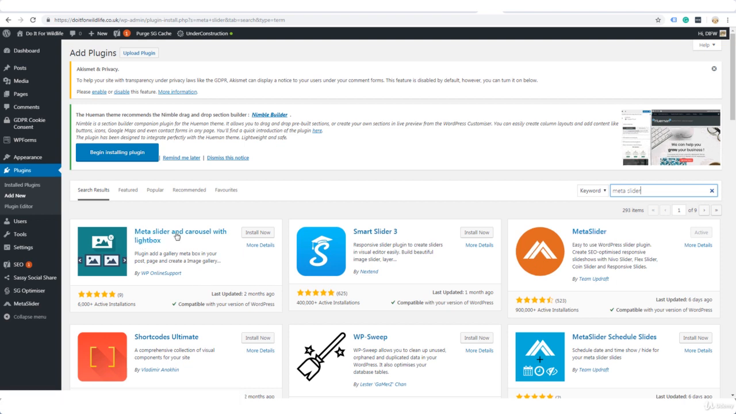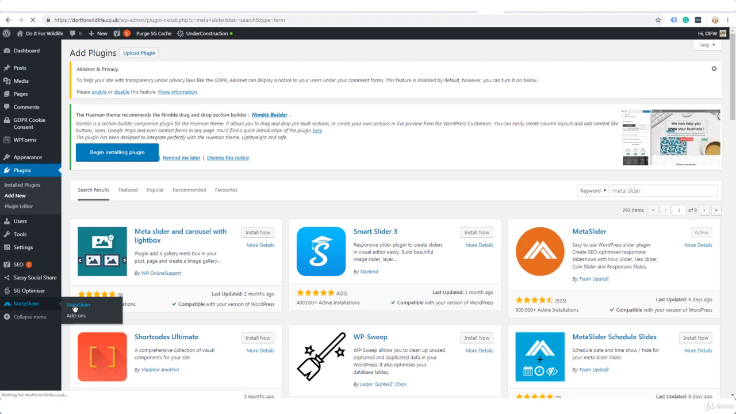It's not this one with the carousel and lightbox. It's the one that's just called Meta Slider, and it has, at this time, almost 1 million installations. So go ahead and install and activate that one. I've already just installed it prior to recording this lesson. And once you've installed it and activated it, on the menu, you will have Meta Slider. So just go ahead and click on it.